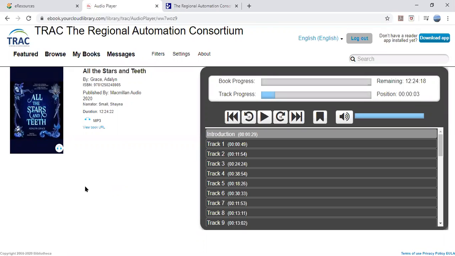And I just want to show you the features you have with an audiobook here. So obviously you have the play and the pause button here in the middle. Then you have this button that will take you back a chapter. This one that will take you forward a whole chapter. Then you have rewind 15 seconds, go forward 15 seconds.